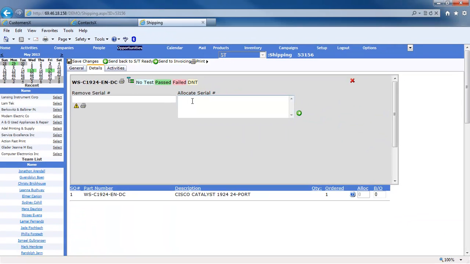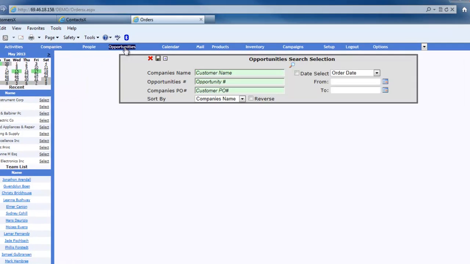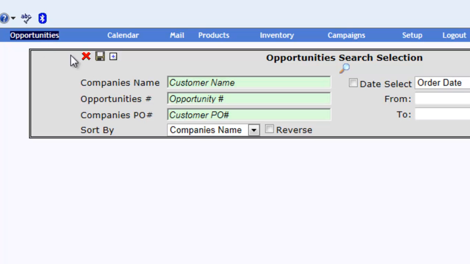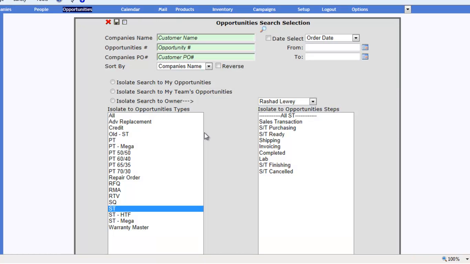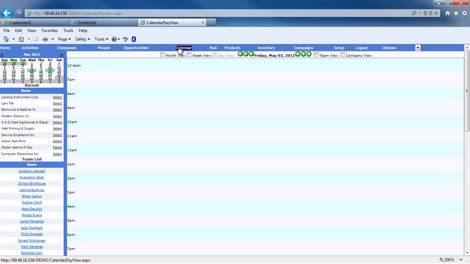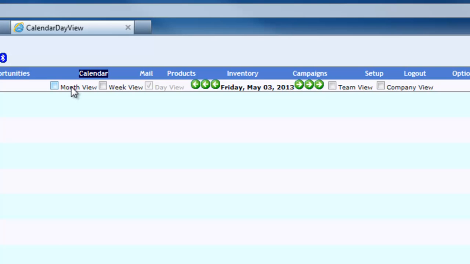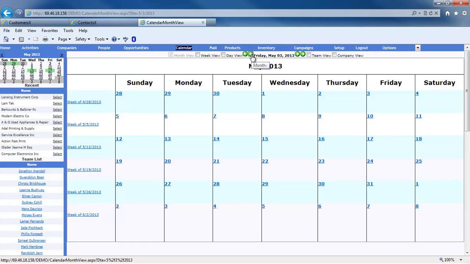Before leaving opportunities, let's show you a simple ST lookup. Go to Opportunities page, select ST, then ST Purchasing. These would be orders that need parts ordered. We do have a built-in shared calendar, and you can utilize email directly through the system.